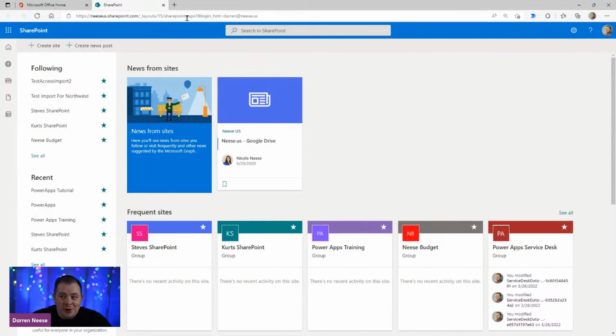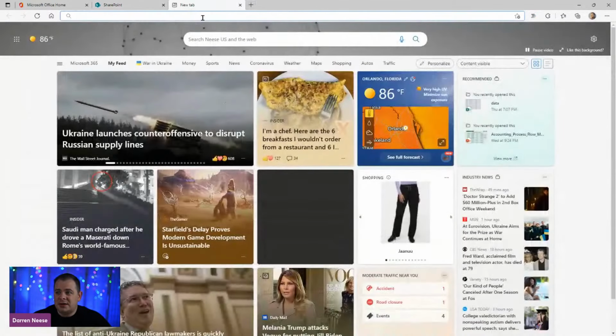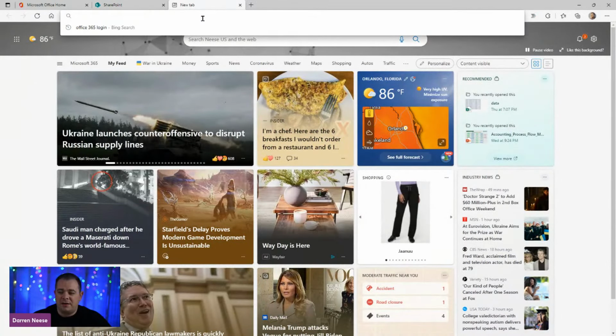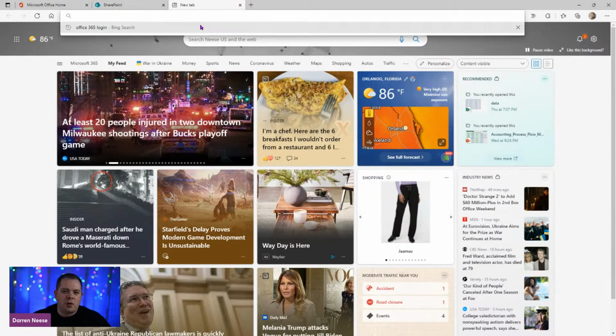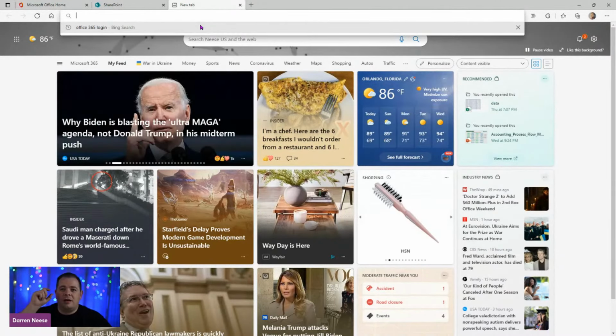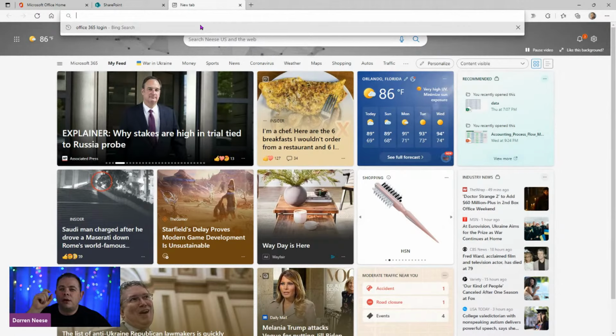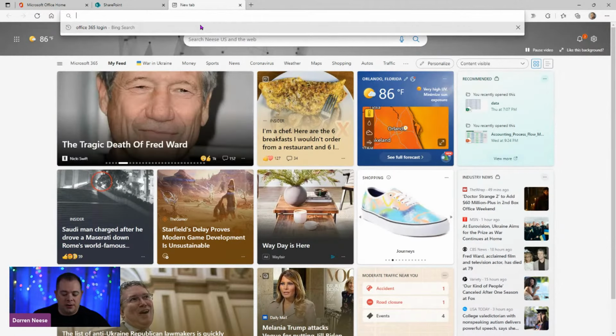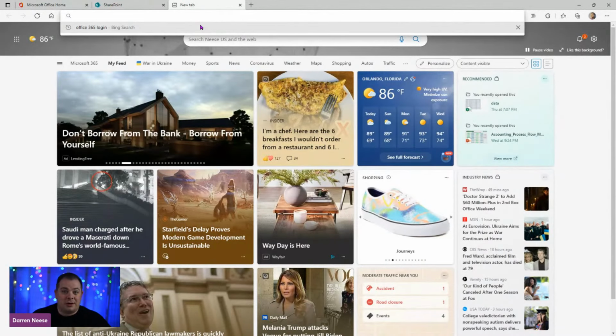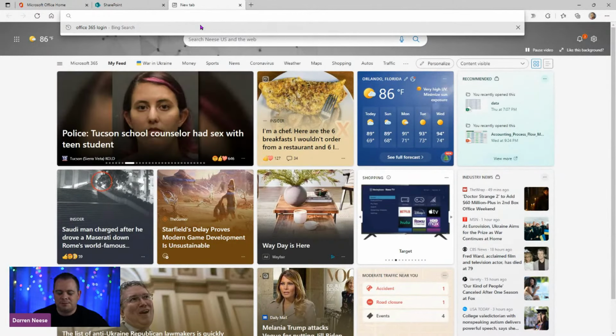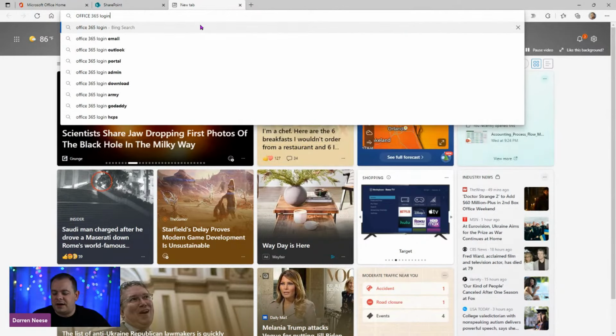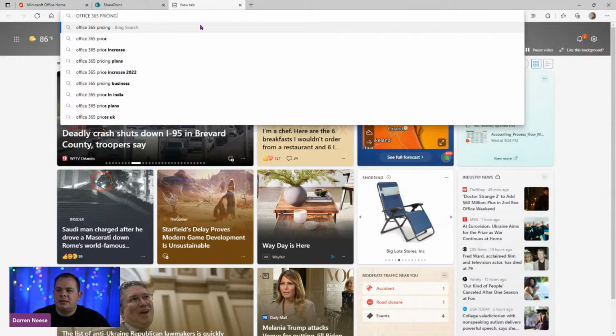What I would recommend, if you're serious about PowerApps and Office 365 and you don't currently work for an organization where you have an employer's domain to log in under, is this: if you try to go into PowerApps and log in with your Gmail, it's not going to allow you to do that. I'm going to do a web search here. I'm going to say Office 365, not login, but pricing.